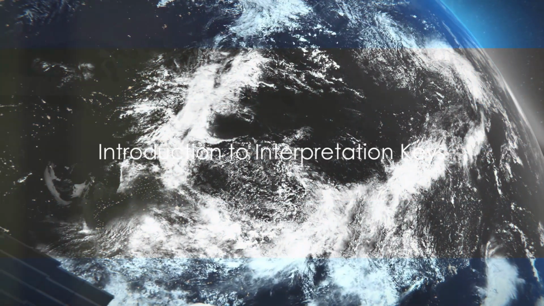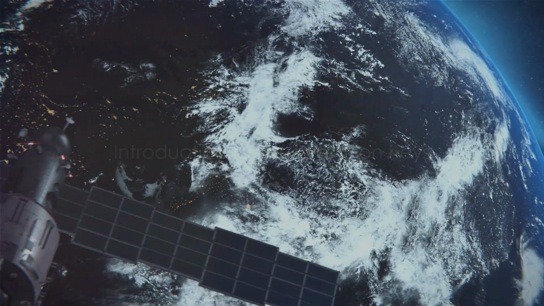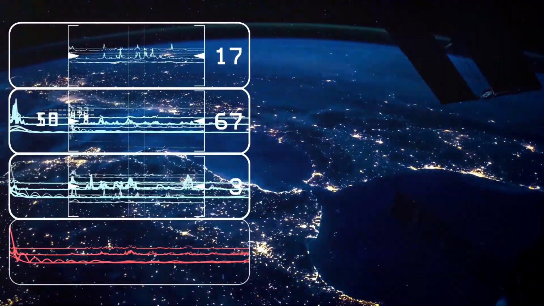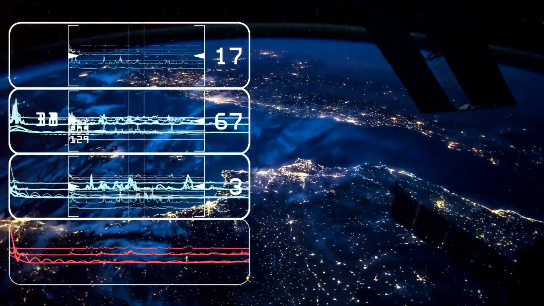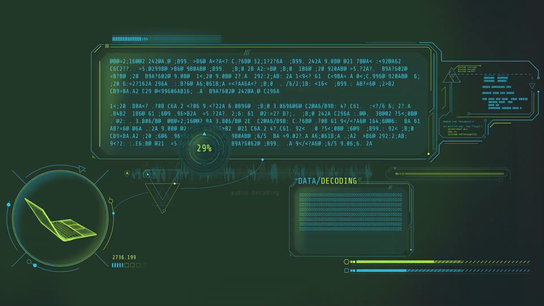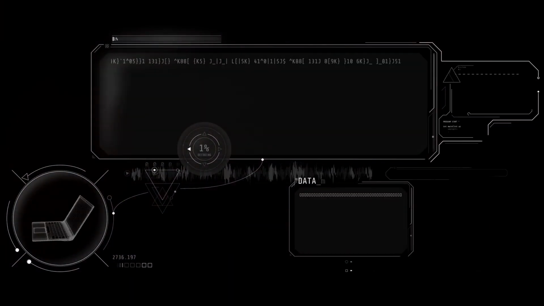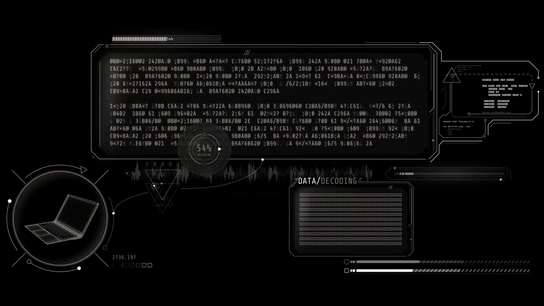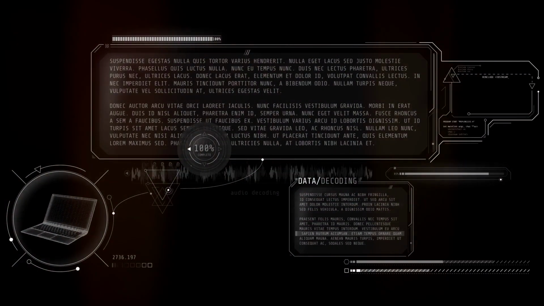Have you ever wondered how satellite images are interpreted? How do experts decipher the seemingly abstract patterns and bring out meaningful information? The key to this is something called an interpretation key. It's a fascinating process, and today, we're going to delve into the nitty-gritty of how these interpretation keys are developed.